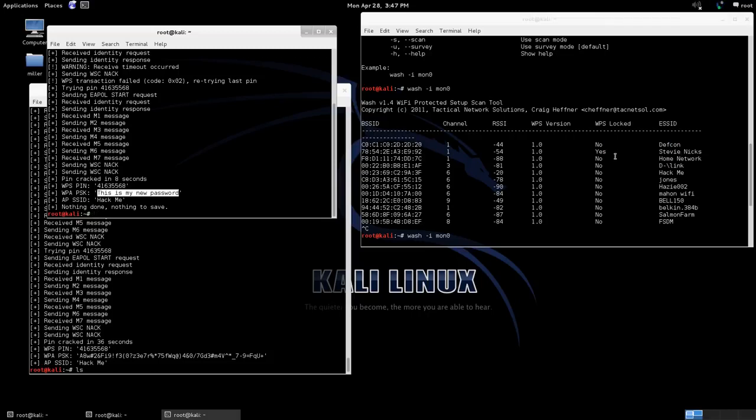And there you have it. So that's how to crack WPA2 passwords through exploiting WPS.